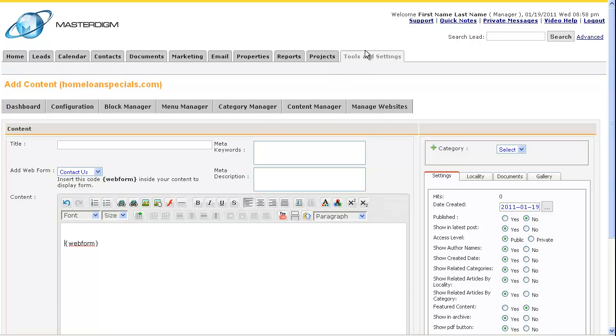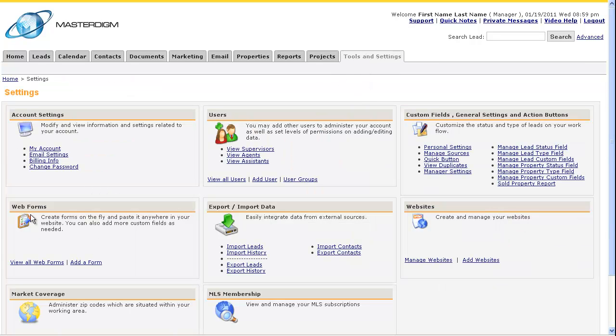This concludes the web forms, view all web forms, and adding a form.